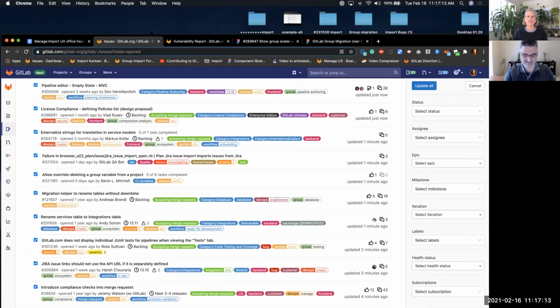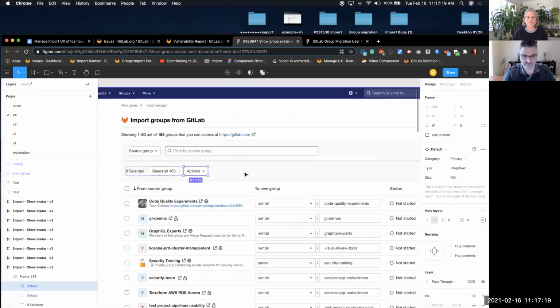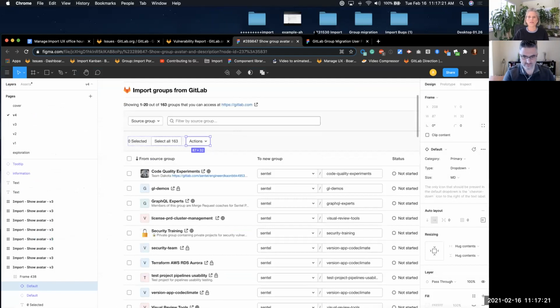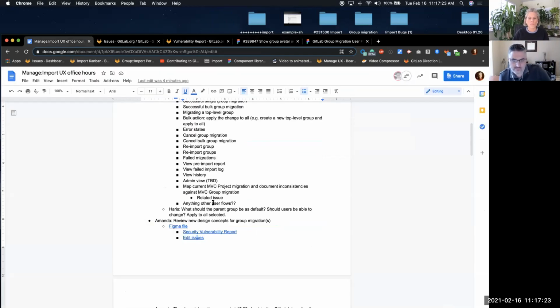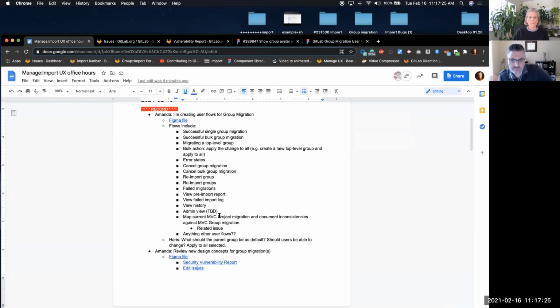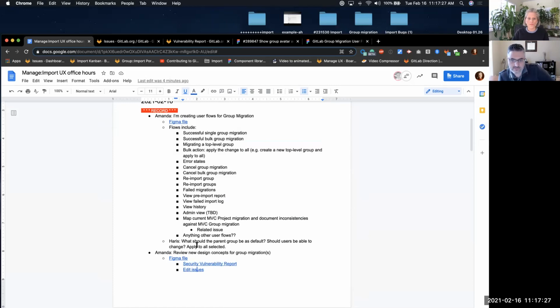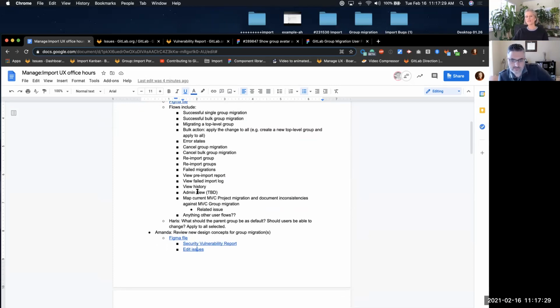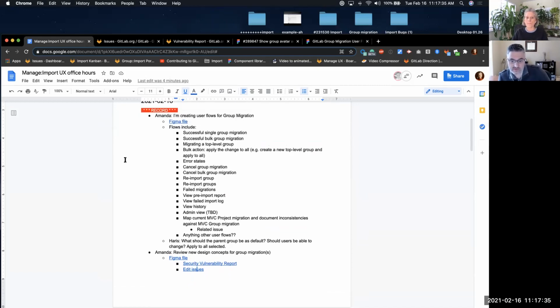Let's see. So there's two options for pages. Let's see. Where was I at? Okay. Anything else? If you have anything to add to that, please do. No, this looks pretty extensive.